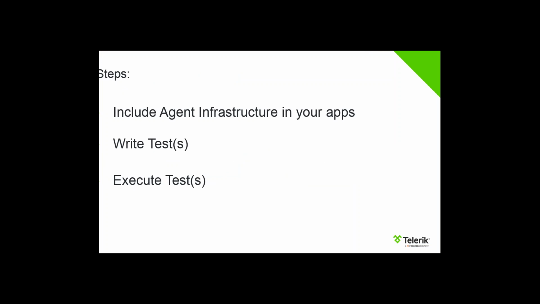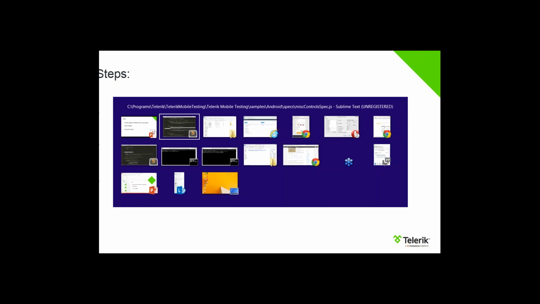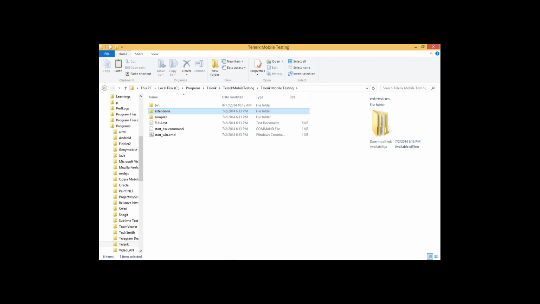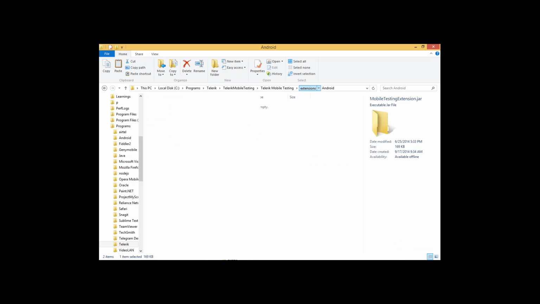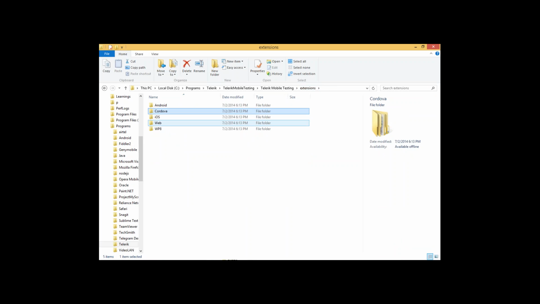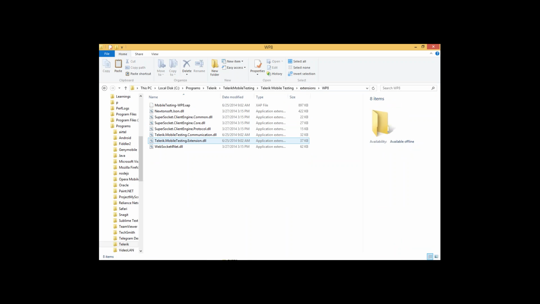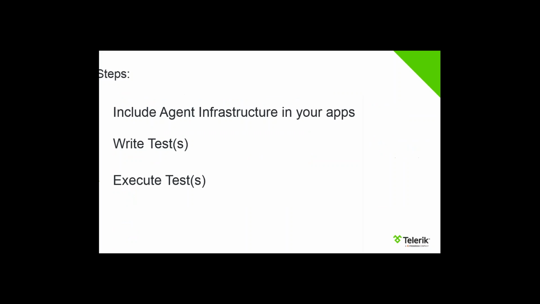The agent infrastructure is nothing but, if I go back to the installation folder, you will have a folder called extensions. For Android, we'll give you a jar file which needs to be packaged with your app. For Cordova, we have a Cordova plugin called com.telerik.mobile testing plugin. For iOS, we have a .a file, the lib mobile testing extension .a file. For web, we have a JavaScript file and a bunch of HTML files. You just need to include this in your applications. For Windows Phone, we have the Telerik.mobile testing extension. Of course, it needs all the other supporting DLLs. So that's how you include the agent infrastructure.